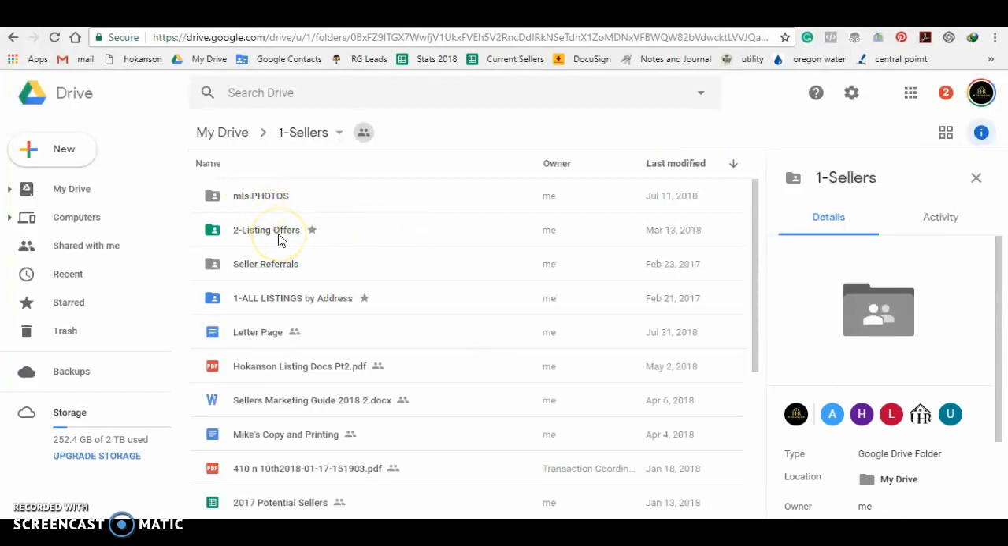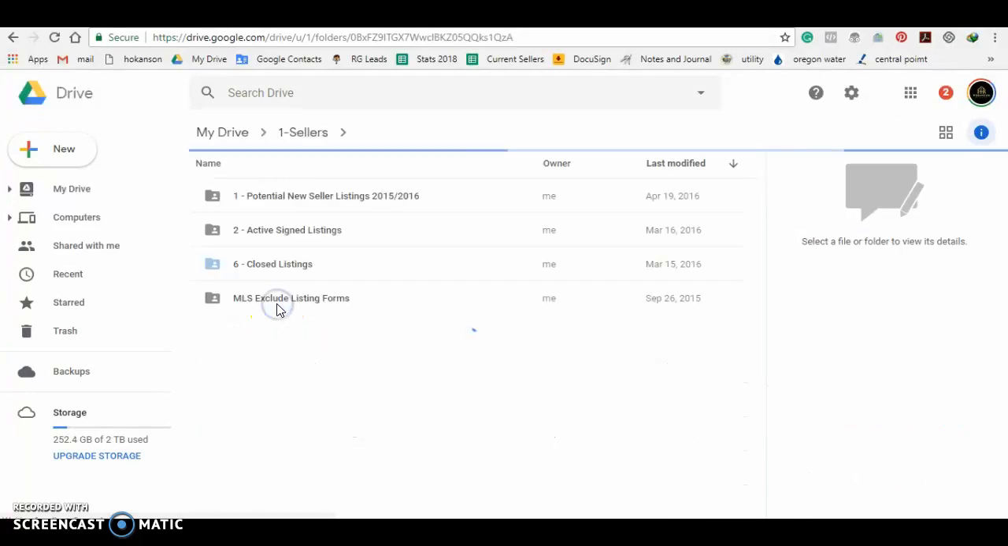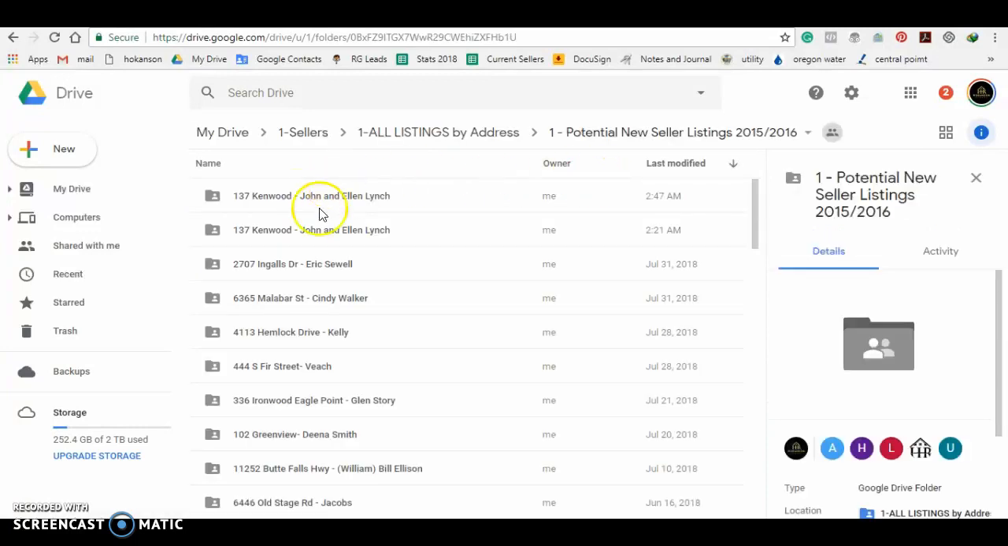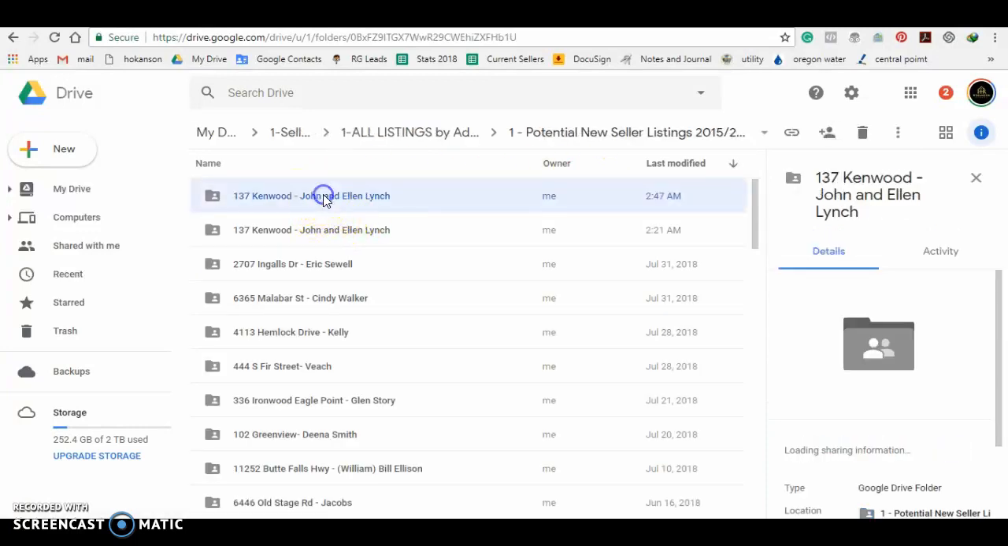Okay, and go to all of things by address. And put that to new seller, and then you can see that there is one created for this property already.